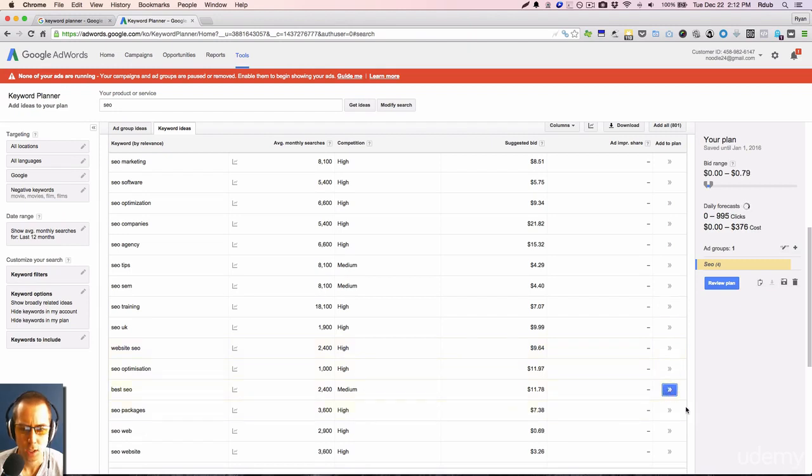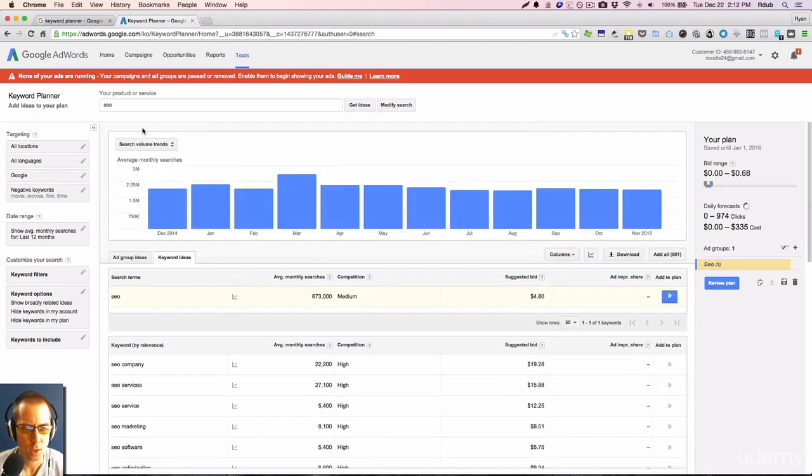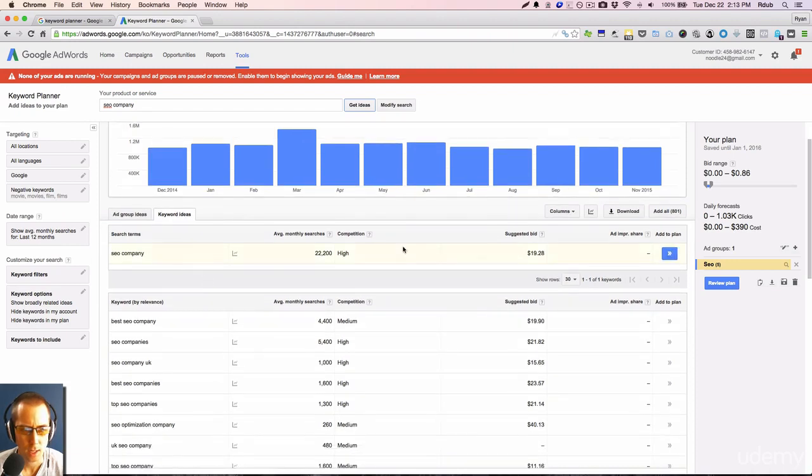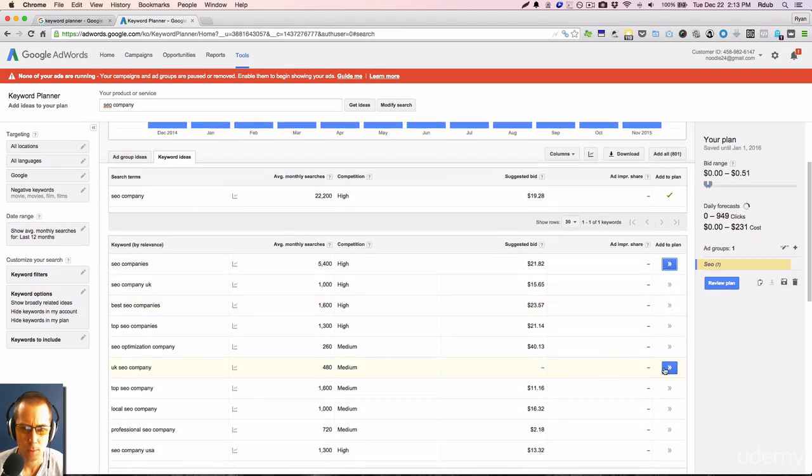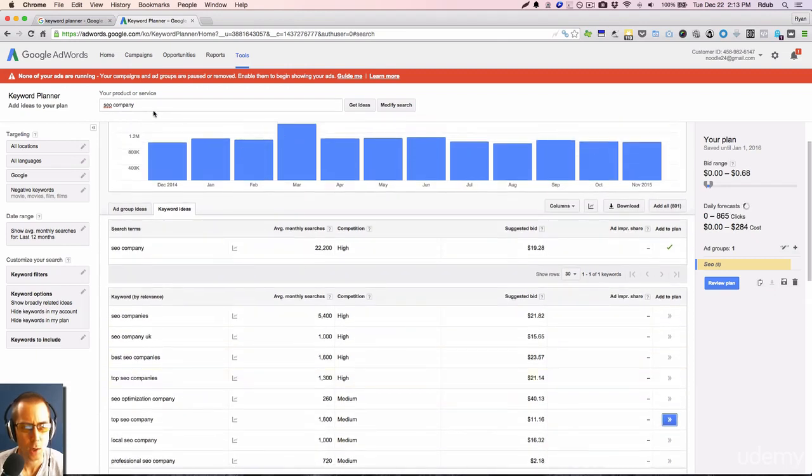And of course, you don't have to just do one search. You can obviously go back up here, do SEO company, get ideas. If you were thinking about writing a page about an SEO company, it gives you that term, and then best SEO company, UK SEO company. And you don't even have to just do one term. You could do multiple search terms.